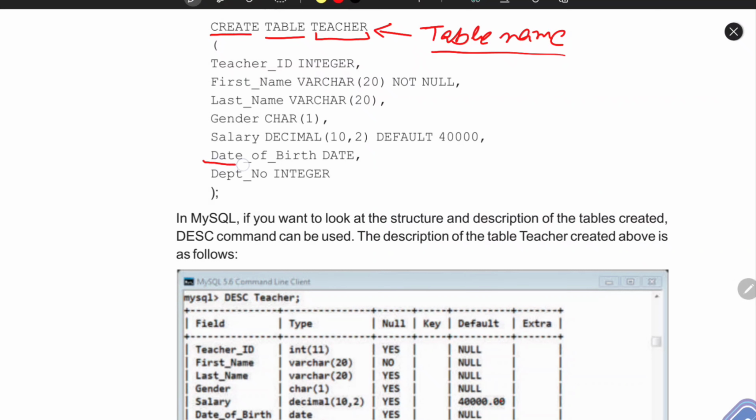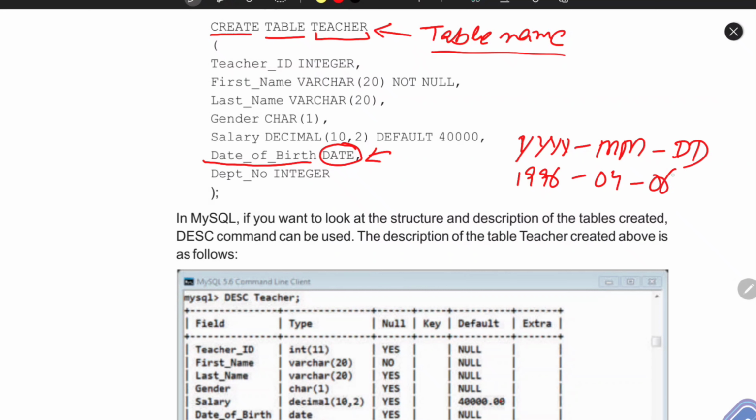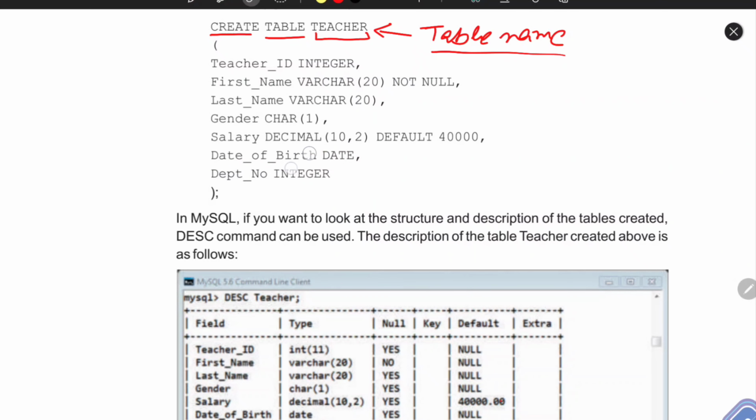Then next we have date of birth. For that we have the date data type, and the date we need to add in a specific way. That means first you add the year, like 1996. Then after you add the month, like 04. Then after you add the day, like 06. So this is how you can add the date in this format. All these formats are mentioned in the video on commonly used data types in MySQL. I have made that video also, you can check it in the I button.